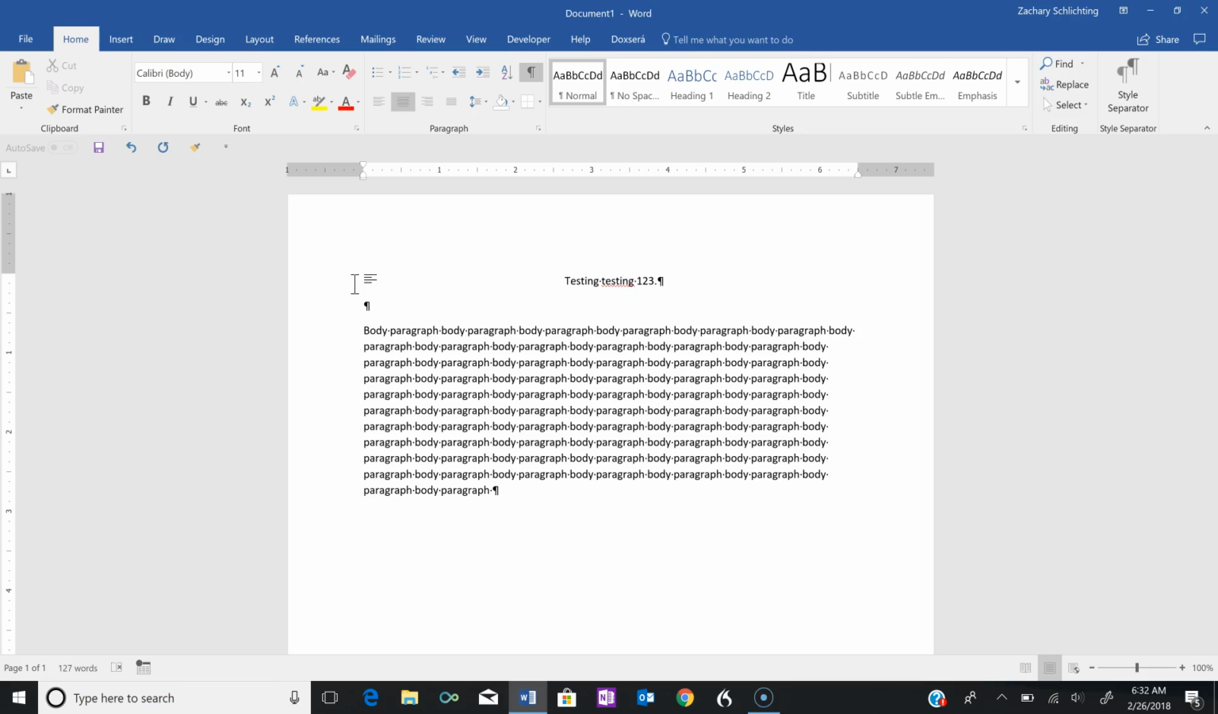The keyboard shortcut to align text to the left is Control-L.